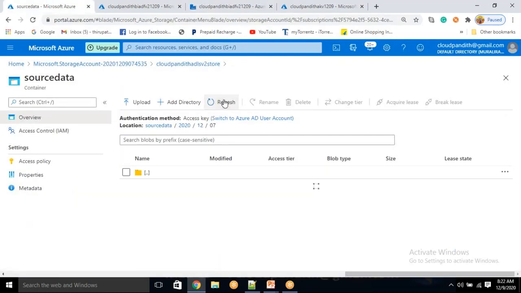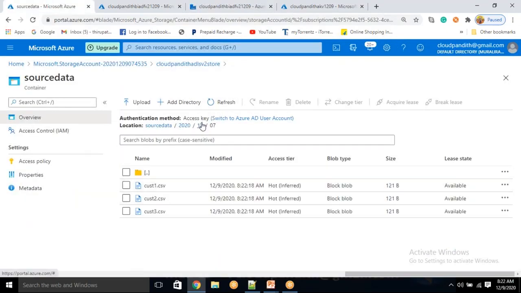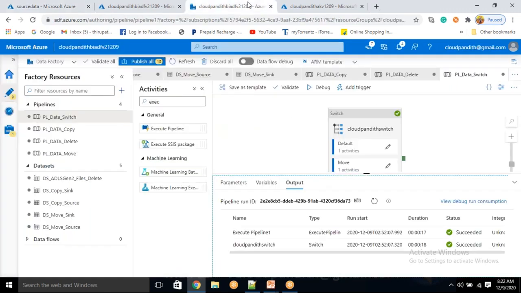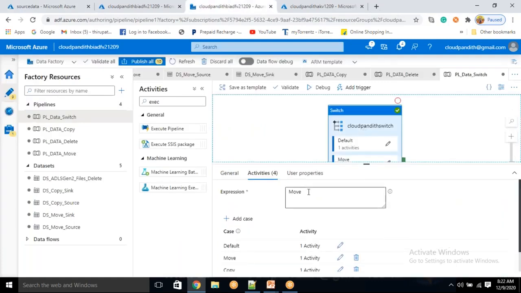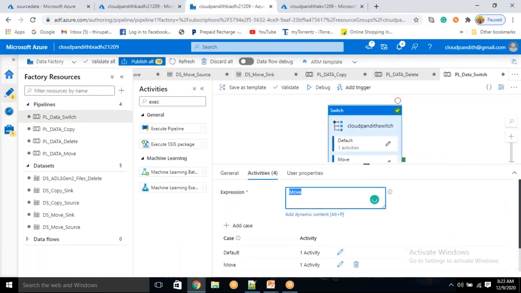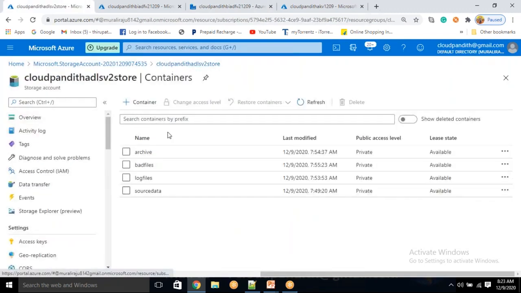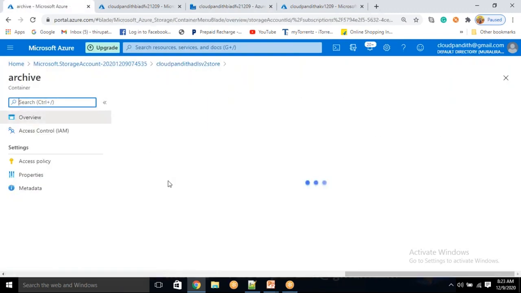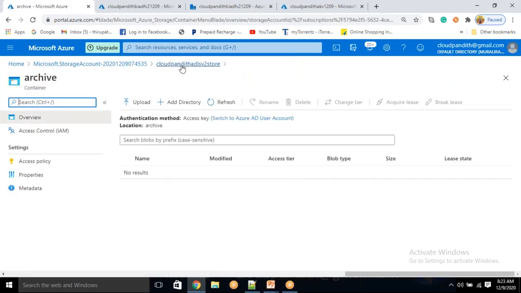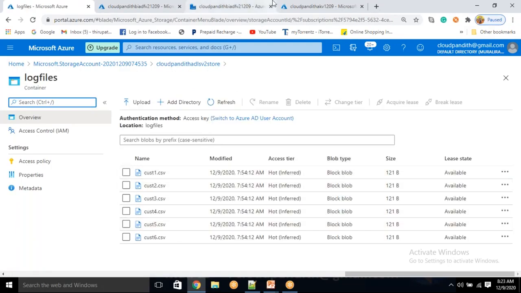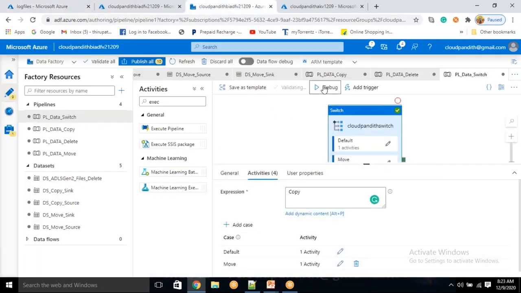Now we'll go and check whether it is working or not. Let's refresh this 07. See, files came. Let's go and check in 08 whether files are available or not. Yes, files are gone. Okay, first one is working. Next in switch, I'll just say copy and execute. Before that, let's check the archive folder whether we have files or not. We don't have any files in archive, but go to the log files and check. In log files, we have up to 6 files. We'll see what happens now when I debug the pipeline.